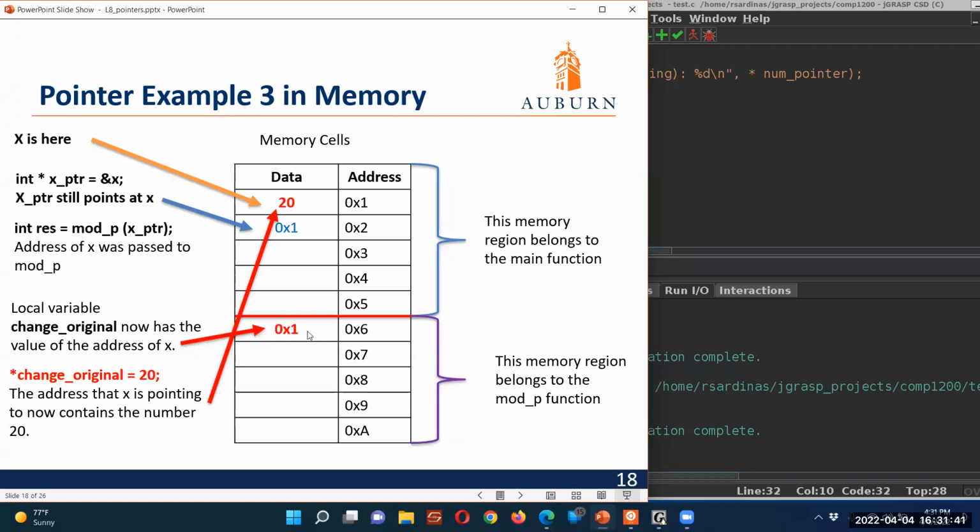And you can see I have the address 1 here. So I'm allowed to go straight to that address and change it directly. I don't need to make another copy and pass it back. Now I can just go directly there and modify it myself.